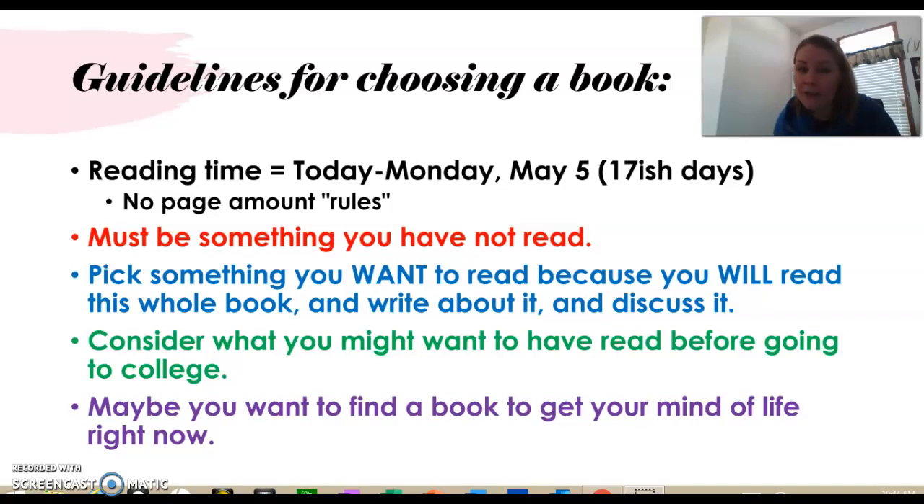It must be something you have not read already, and then something that you're willing to dig into, because it will be very, very obvious if we are discussing and moving through book conversations and you aren't going anywhere with your book. Or maybe all of the page numbers you cite in your essay only go to page 30 because you haven't read past page 30. So keep in mind, choose something you want to read, maybe something you need to read to get ready for college. Maybe you want to pick something that will get your mind off the world today. I've got some really great suggestions coming up, but pick something you actually want to read.